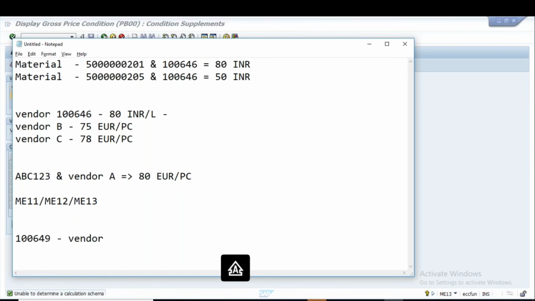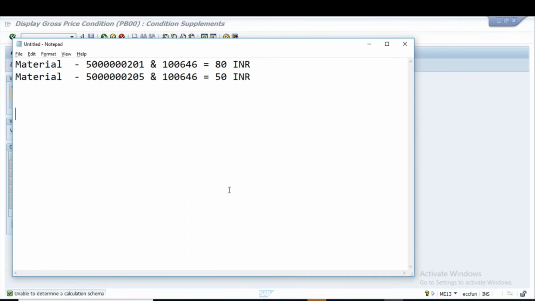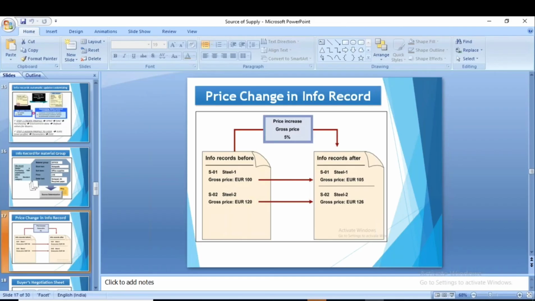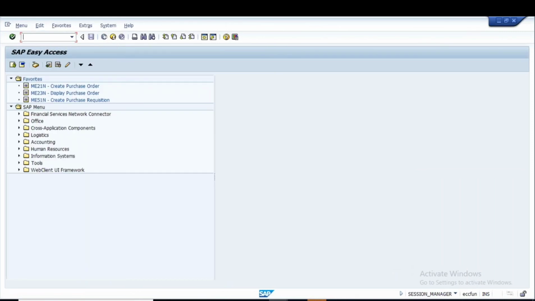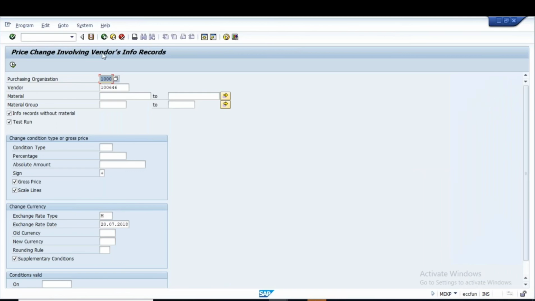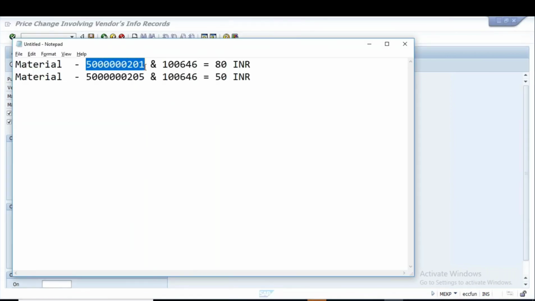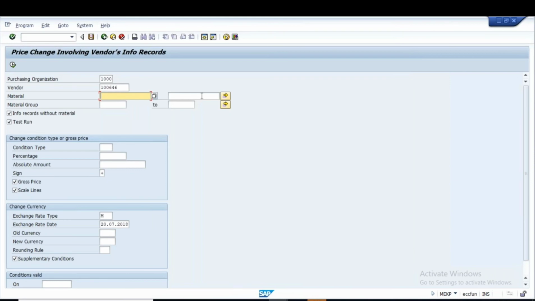Now your vendor says that after a certain period he is going to increase the price by 5%. Then you can change it in mass. The transaction code is MEKP, price change involving vendor info record. Enter the purchase organization, the vendor, and your materials. If you don't enter the materials, it's not a problem. The system will read all the info records of this vendor.